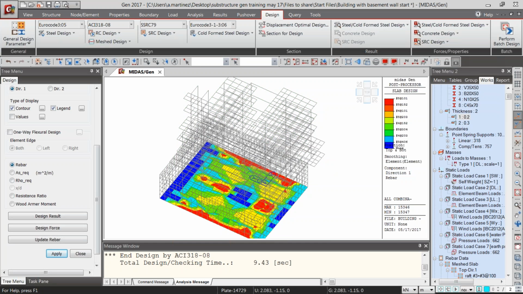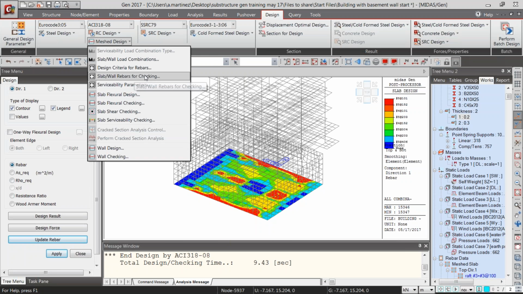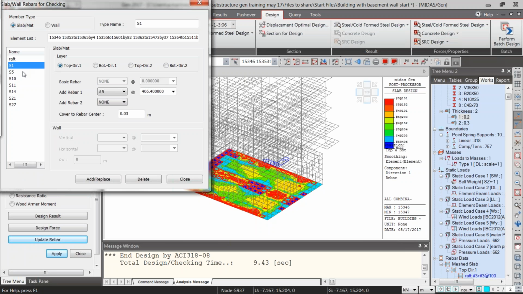So what we would get is this kind of colorful map, and it's basically telling us the sections that have different bars at different distributions. We see that in red we have number 5 bars at a different distance than in the blue or green. And so this is the program designing the reinforcement of the slab for us. You can just go to update rebar, and if you go back to the slab criteria, you see now that these sections have been updated, and if you wanted to modify, you can go here. It's giving you the information of the distribution.